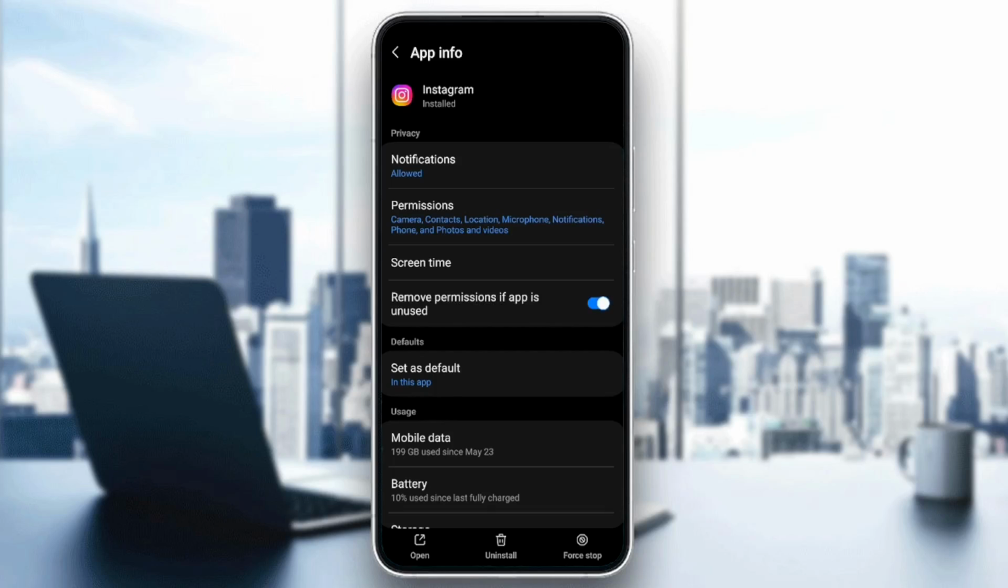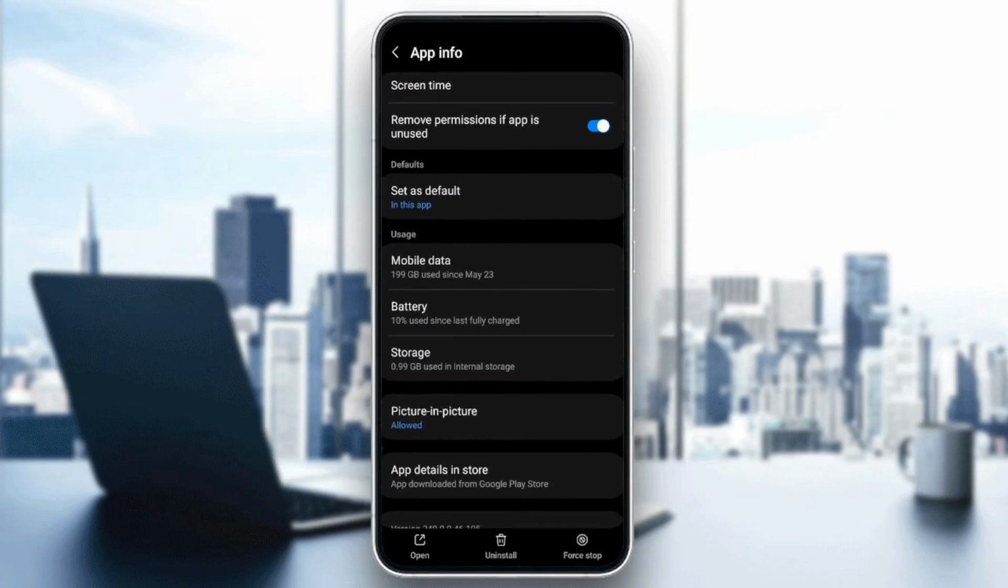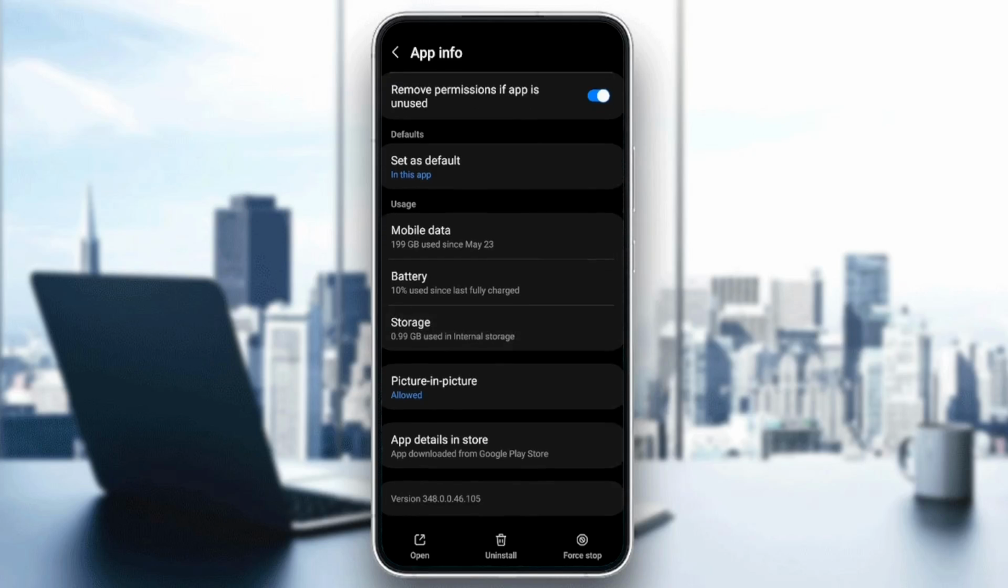And then you're going to be here in this page. So basically, guys, right here, you're going to find all of the settings related to this application. Right here, you're going to find the privacy settings, notifications, permissions, and so on. So what you need to do, guys, right now is scroll down until you find usage. And then here under, you're going to find storage. Go ahead and click on storage.